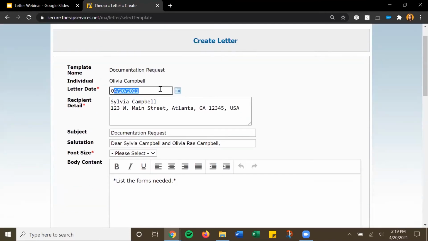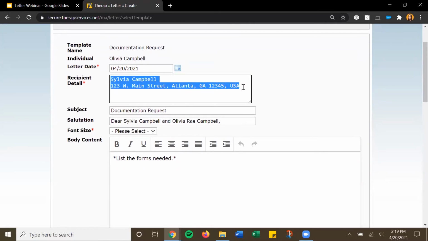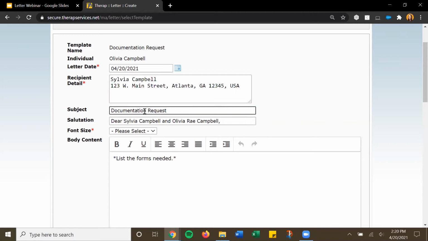So the letter date is populating as today's date. And of course, that template and individual is pulling from that information I just chose. This recipient detail, again, is pulling from that demographic form, and I'll show you guys where that is. So it's just pulling from that address and that contact's name here, but I certainly could make edits to this if needed. So I'm indicating that this is a documentation request. And since I put in that dear recipient and dear individual in those quotations, that's why I'm seeing their names populating here. So again, just some shortcuts to make it a little bit easier on you.